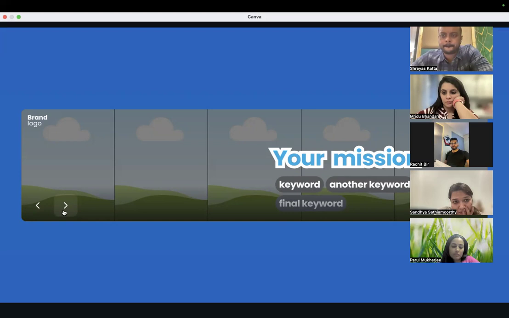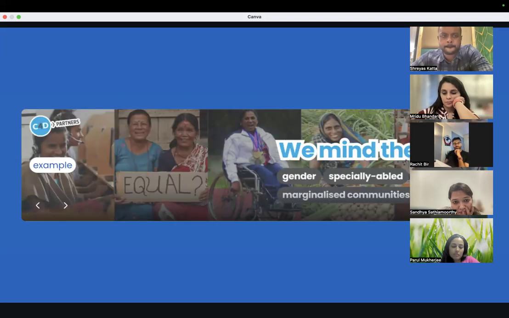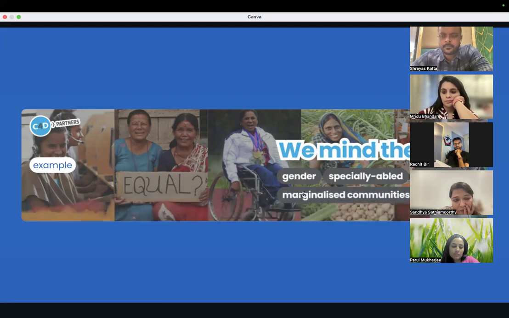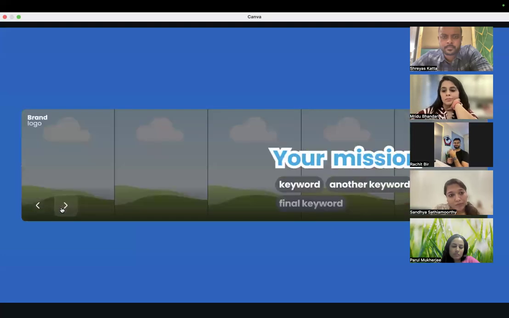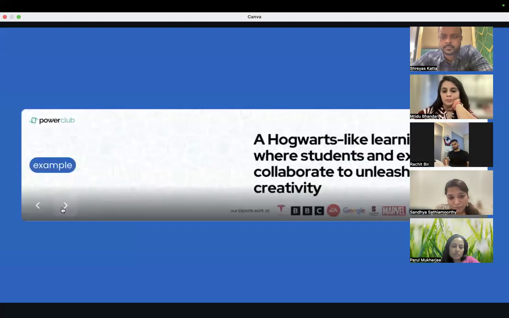Now, in this, what is your mission? For example, here, "we mind the gap" is as generic as it gets, right? We mind the gap in what? In gender, in specially abled and marginalized communities. So it's got to be clear, right? And this is the banner of an investor, so he isn't necessarily looking for a lot of inbounds.